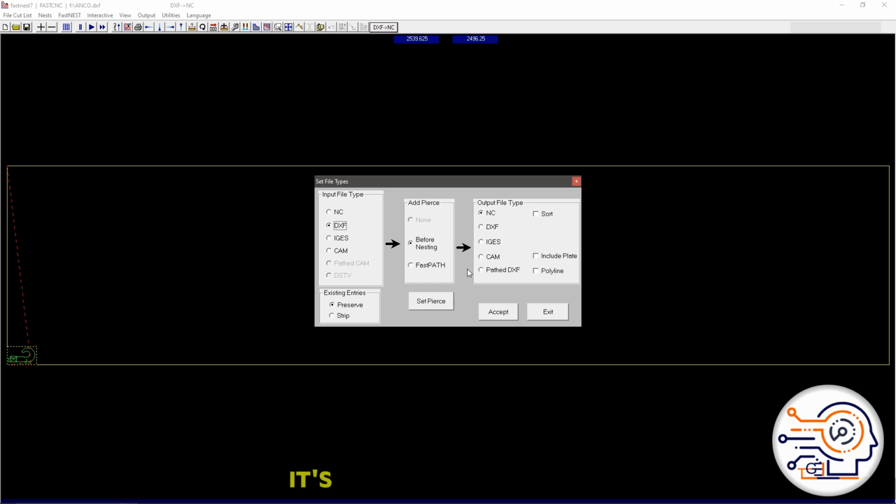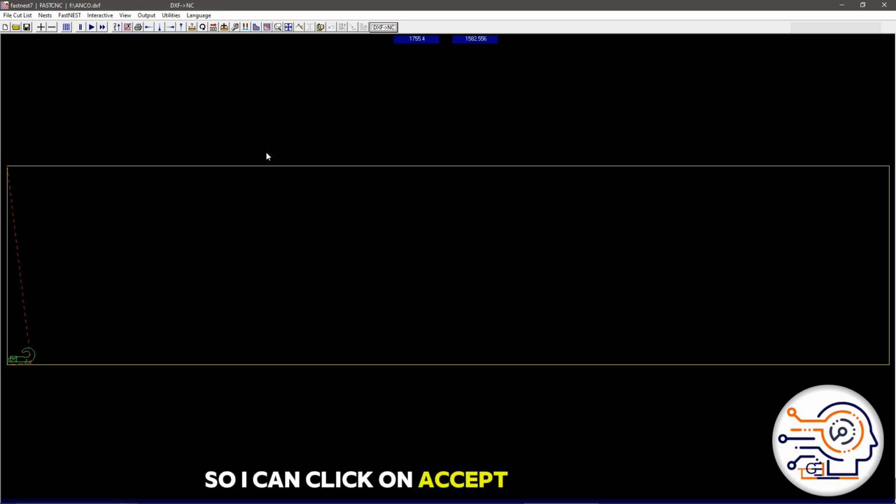Now when I come to this place, it's just for me to set my file type. How do I set my file type? Okay, I can put it there. My file type is coming from DSF before nesting, and it will go to NC. Now I can change it that, okay, it's coming from NC and it will go to DSF. You see it, and I can say too, okay, it's coming from IGS and it's before nesting, sorry. Okay, add PS, okay, and now I'm changing back to NC because I need it here. So I can click on accept, and that is all.